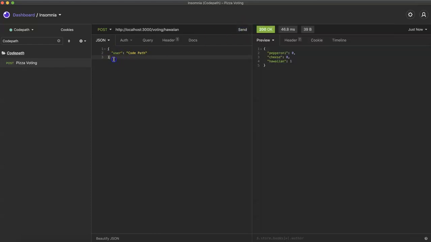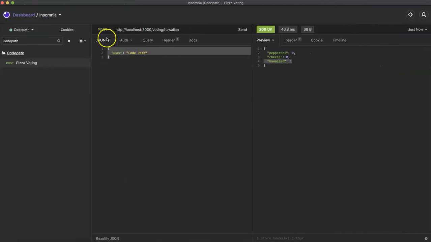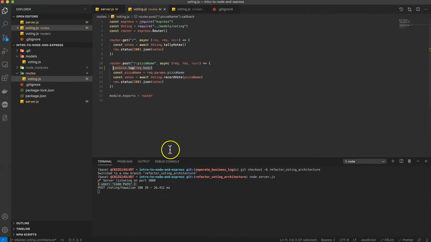Now, everything appears normal here, and we have our single vote for Hawaiian. And if we head back to our server, we'll notice that our request body also contains information that we have sent in as JSON in the request body. And this is mostly what post requests are used for. They're used to send data that is then taken by our route, pumped into our model or whatever we're using, and used to transform our data or database in some way, shape, or form.